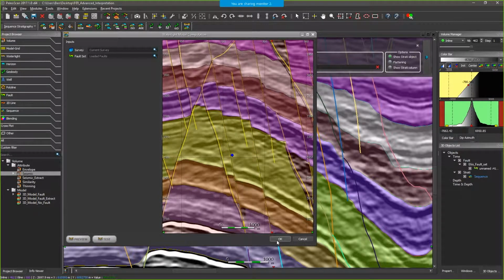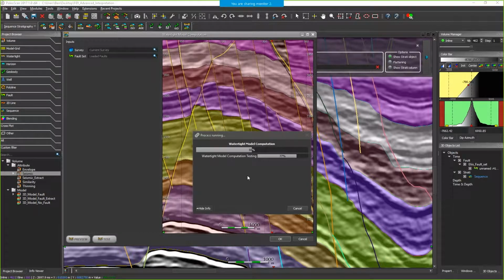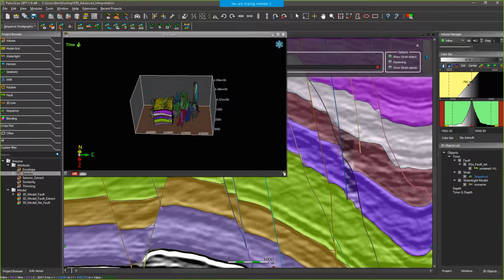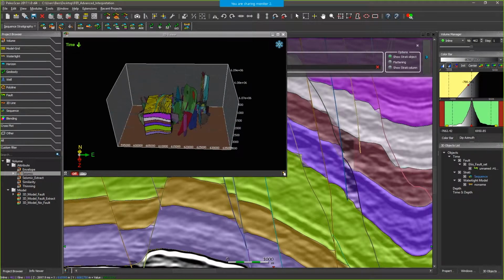And then if I want to create the 3D watertight model, I just have to click on OK, and Paleoscan will compute the watertight model. It takes a few seconds; it depends on the number of horizons and of course your computer. Then we will have the 3D watertight model displayed in the 3D viewer, and like all the other objects of Paleoscan, you will have the intersection with all the 2D viewers. I have the 3D viewer open and the watertight model displayed on it.